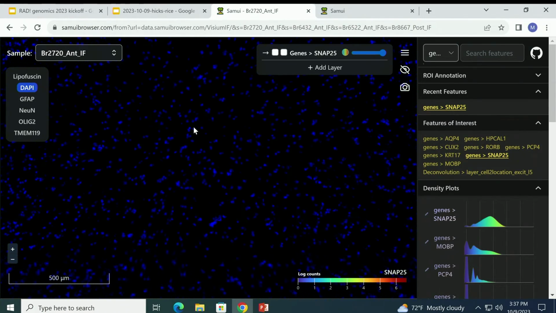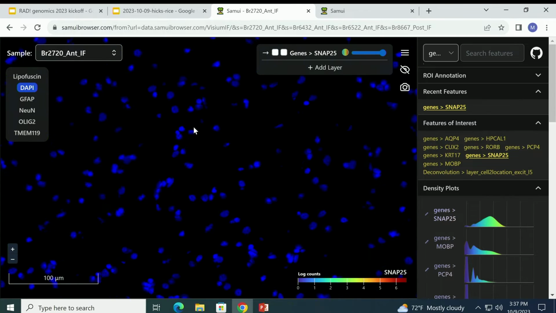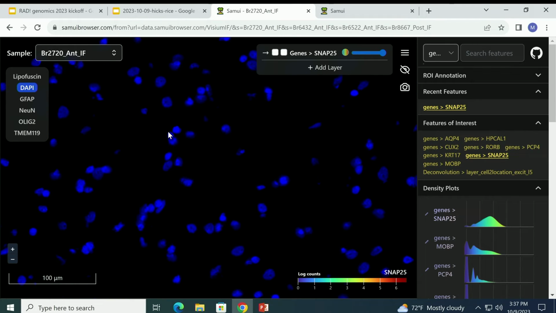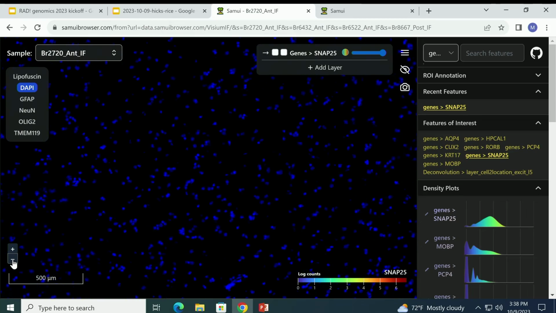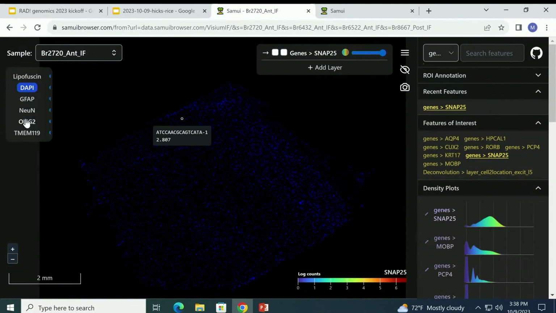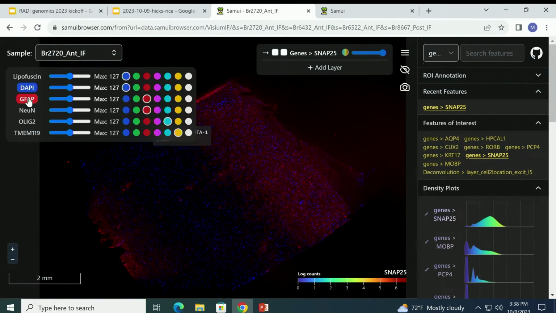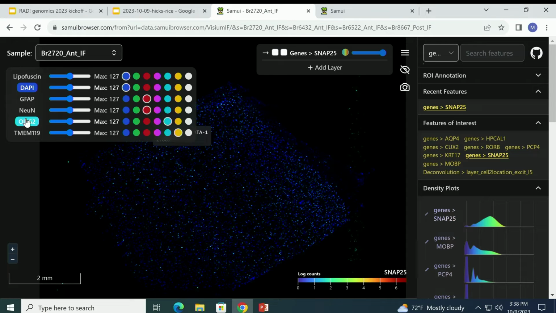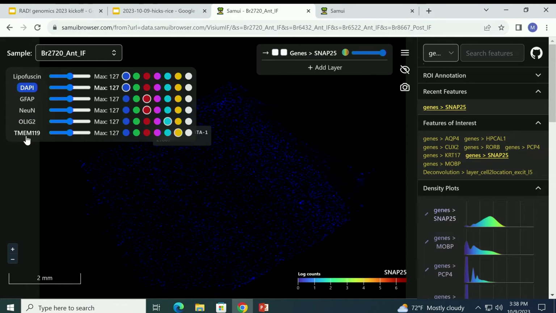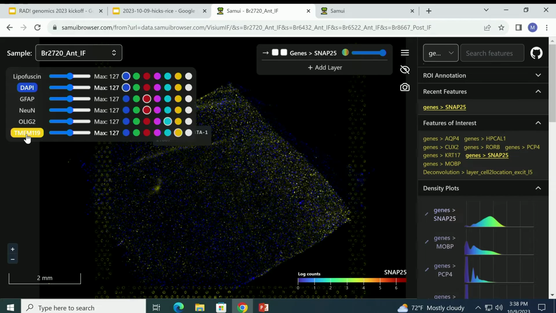So you can see there's essentially no lag in terms of being able to play with this data. Every dot here is a cell. This is the nucleus of the cell colored by DAPI. And then if we zoom out, I'll show you these. GFAP is a marker for astrocytes. NeuN is a marker for neurons. Oligo is a marker for oligodendrocytes. TMEM is a marker for microglia.